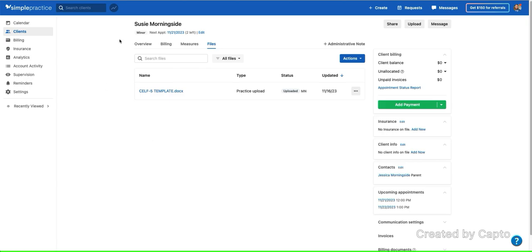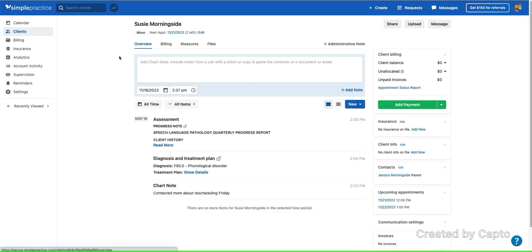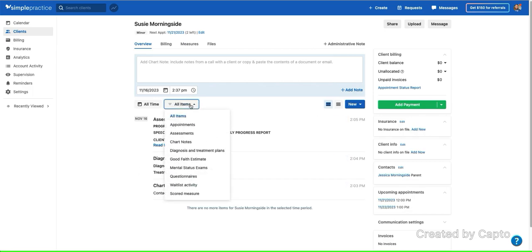Now the first thing that you want to do is go to the Overview tab, and in here you'll be able to see most of the information, but sometimes it gets a little bit lengthy once the client has been established for a while. So you want to click on All Items, and in here you'll be able to filter out what you're looking for.